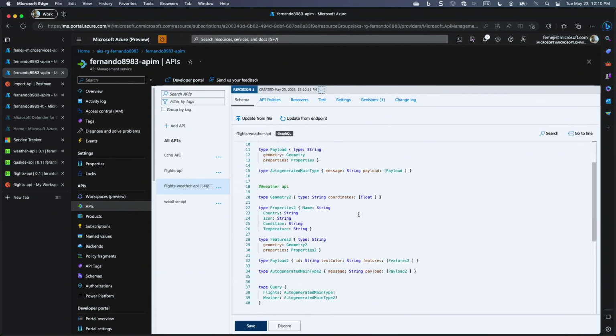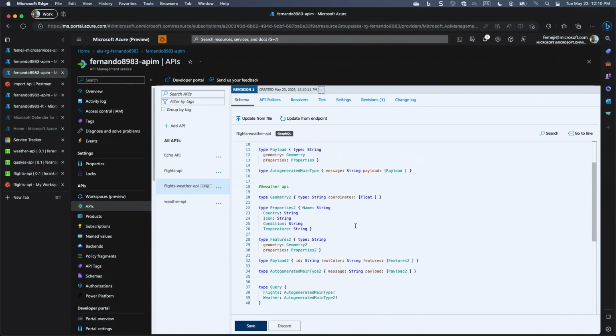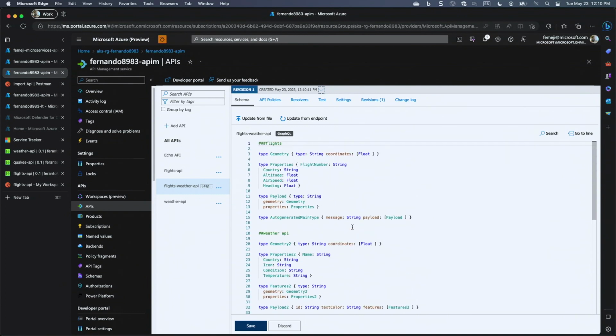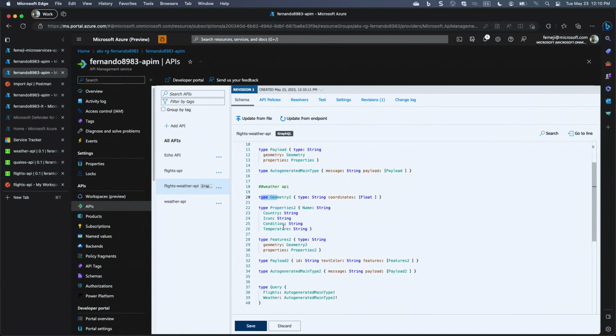So for example, as you see, the only thing that it asks me for is your GraphQL schema. So you can define a GraphQL schema, but I don't have any underlying GraphQL API for this, right? And I'm going to say, I want to expose data from flights, and I want to expose data from weather. This is how this data is structured. Every weather item has a geometry, properties, and feature, and these are the queries that I will support. Someone can ask for the flights, and someone can ask for the weather, right?